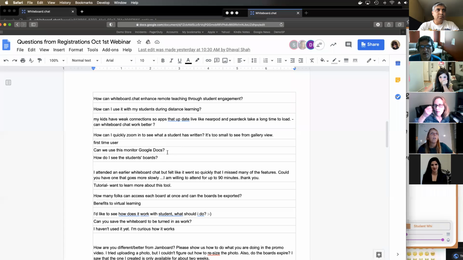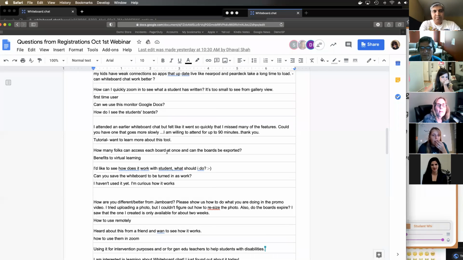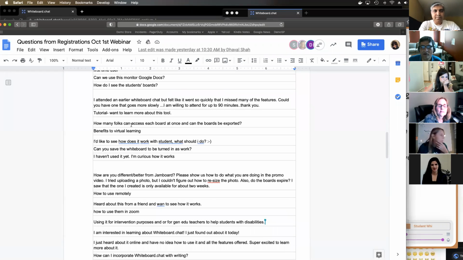Can we use this to monitor Google Docs? Again, not yet. We might add the function to embed a text editor in here as well. How many folks can access each board at once? Yeah, so about 100 people can access one classroom, and the boards can be exported as PDFs.